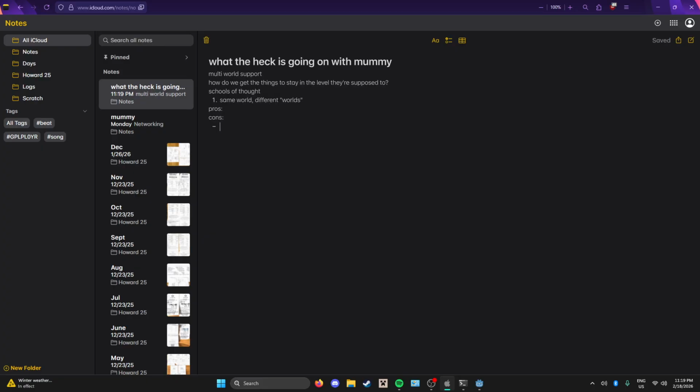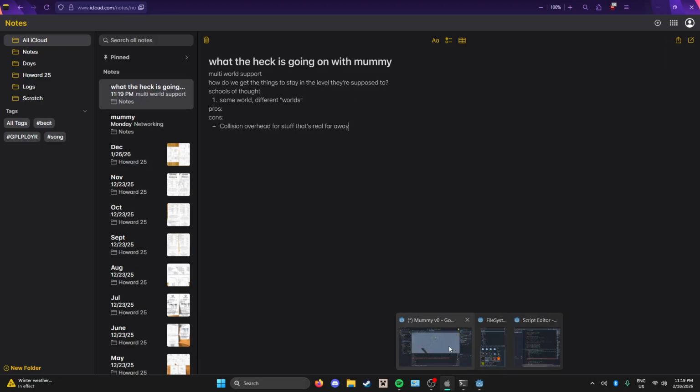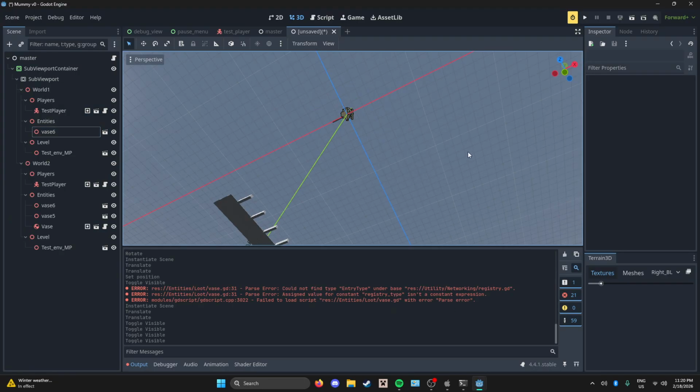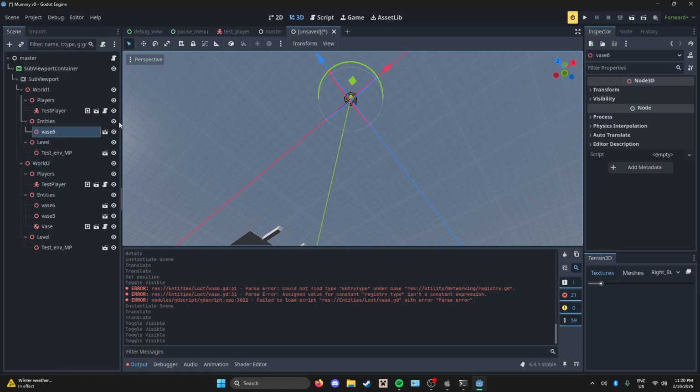Cons. Collision overhead for stuff that's real far away. Now let's think about that a little more. Like, we couldn't just turn off collision for these.